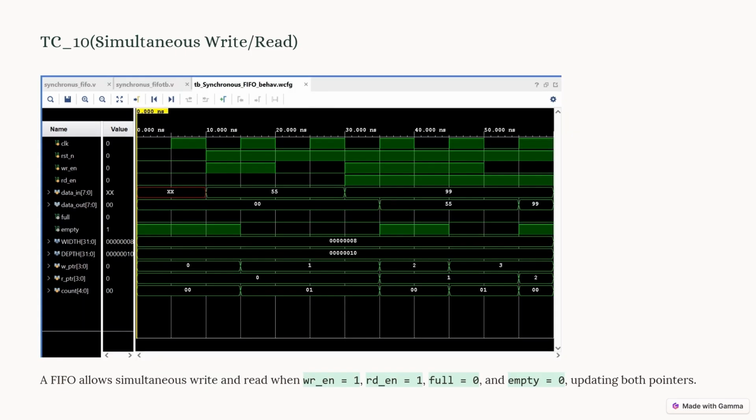Next one is simultaneous write and read. Here both the write enable and read enable signals are set high simultaneously, and then the writing and read operations are done. So here we can see that the writing and reading is performed when both write and read enable signals are enabled, which indicates that both pointers are updated properly, avoiding any race condition.